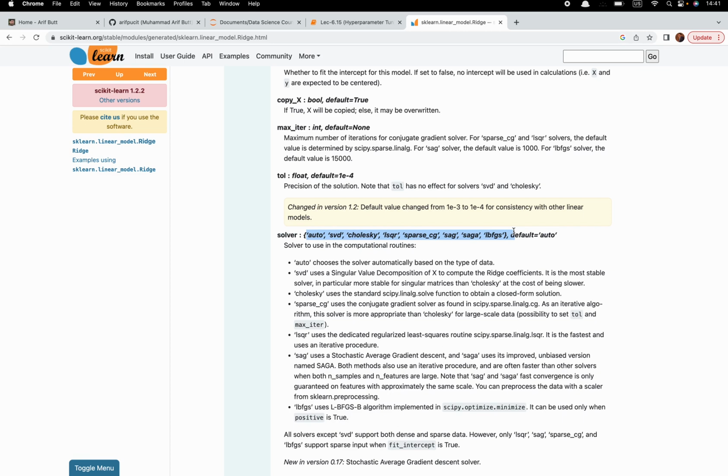That solver will be used in computational routines. It is a method to solve a system of linear equations, actually, which we have seen before. If you specify auto as the value of this hyperparameter, the model chooses the solver automatically based on the type of the data. SVD uses singular value decomposition of X. Cholesky uses Cholesky decomposition, and LSQR uses least squares and is of course the fastest.